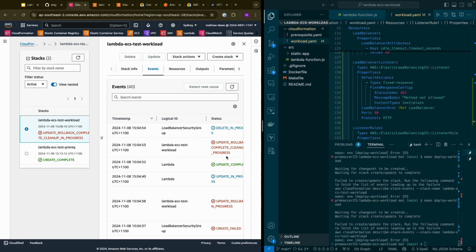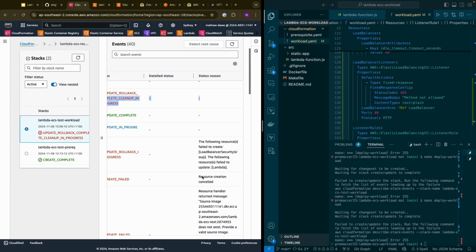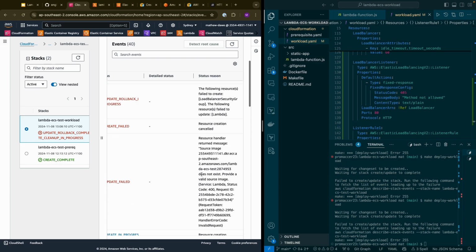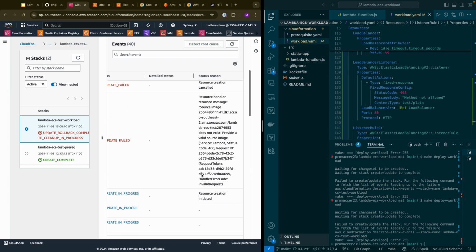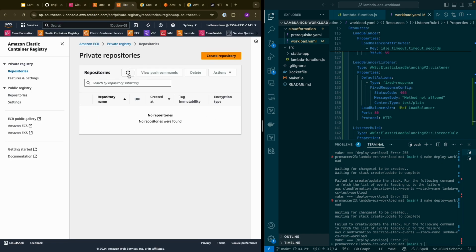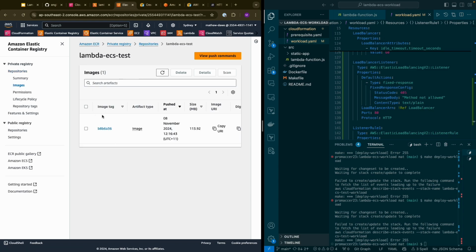Okay, so the update to Lambda worked. What failed? Load balancer security group. Failed to update Lambda. Oh no, the Lambda update didn't work. Why did that fail? That failed because of a valid source image. Okay, so the source image doesn't exist in our repository. Go in here, you can see that.